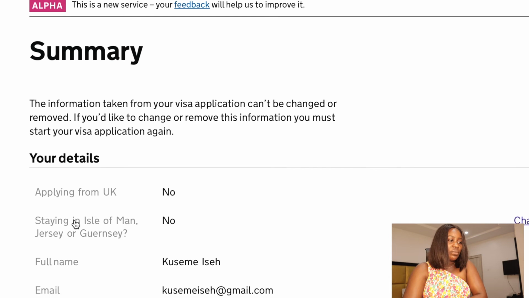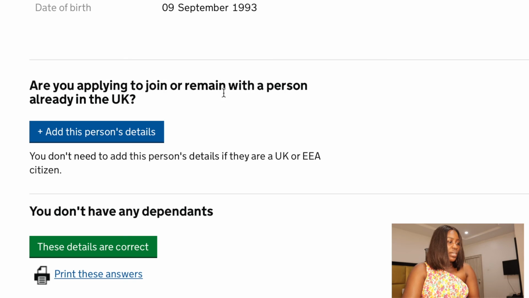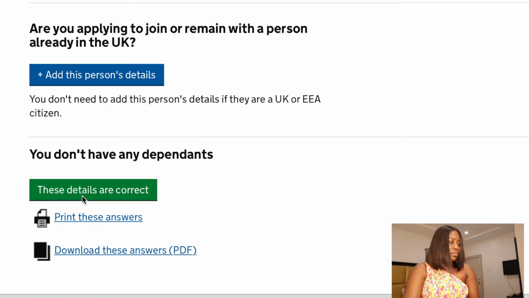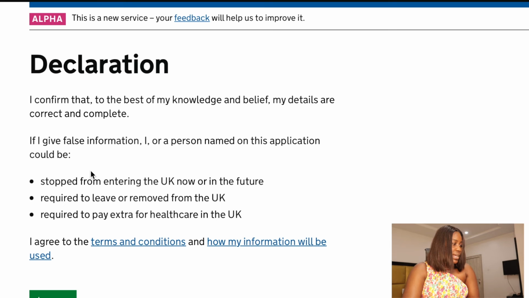The information taken from your visa application can be changed or removed. If you'd like to change or remove this information, you must start your visa application again. So this is it. Are you applying to join or remain with a person already in the UK? I'd say no. If you want to say yes. You don't have any dependents. These details are correct. If you have dependents, please say you have.